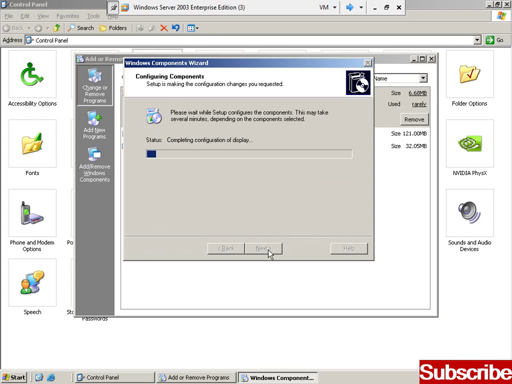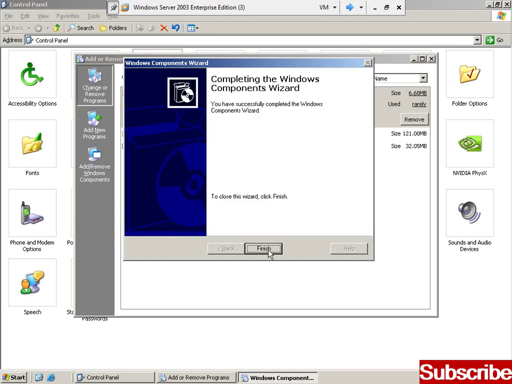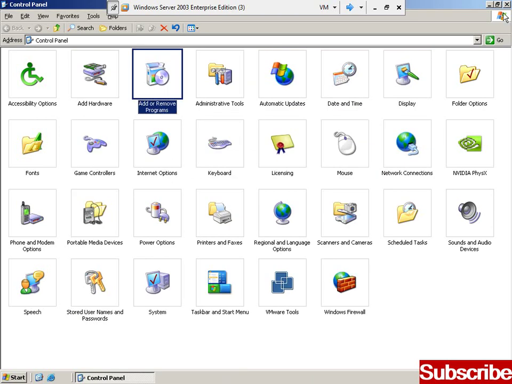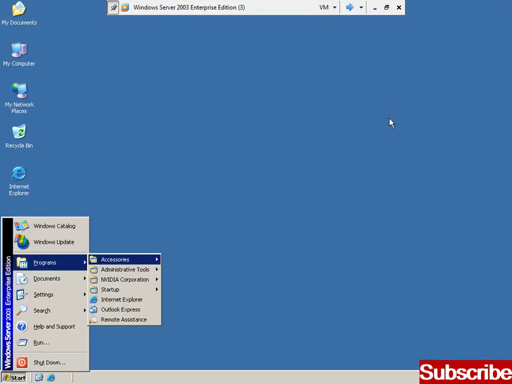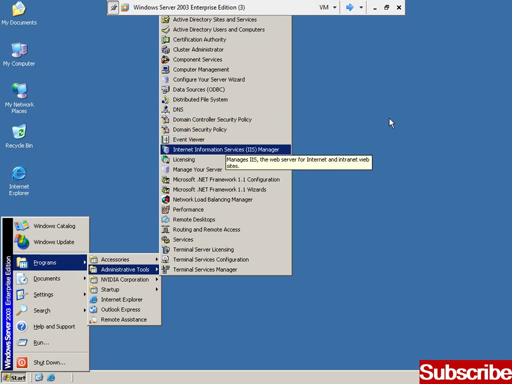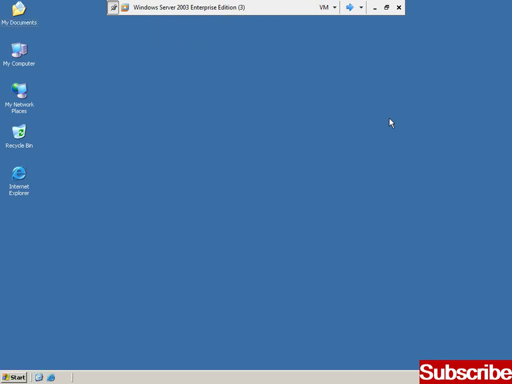IIS, Internet Information Services Manager. What is that used for? For making a computer a web server. Now just click Next and finish it. IIS has been installed. Now go to Start, Programs, Admin Tools, and check it out. IIS Manager is there. Now I'm going to the client machine.